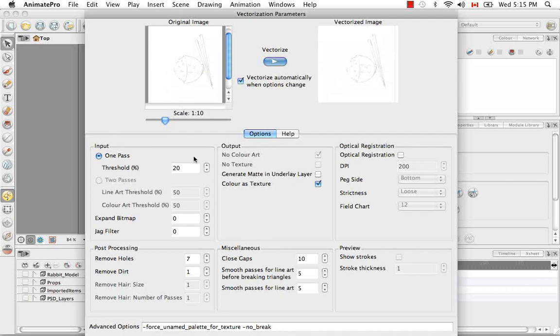So the first option you have is the input. You can either choose 1 pass or 2 pass. This is disabled unless you disable this other option, color as texture. So I'll disable both of those. And as you can see, this is constantly updating, so that actually made it fainter. The line's quite faint. So 1 pass is best for when you're just looking for black and white lines, and 2 passes allows you to choose a threshold for both line and color art.